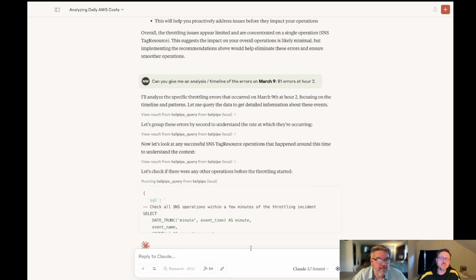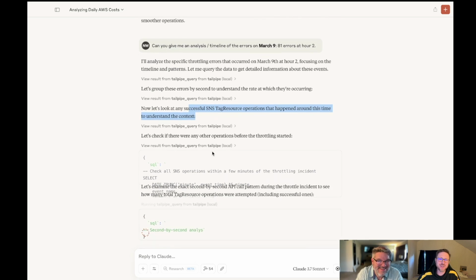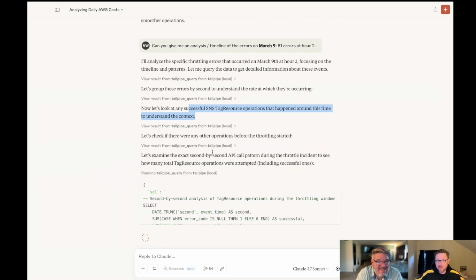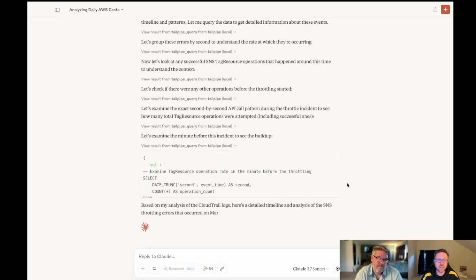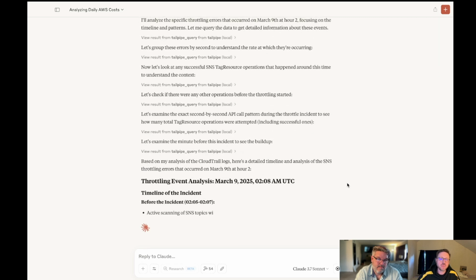Yeah, well, what I love is now it's like, well, let's look for successful ones around the same time. I've asked it for a timeline and other things, so it's trying to understand the exact second-by-second call pattern that led to the throttling, see what's going on. It's really diving into the moment to see what happened at that time.